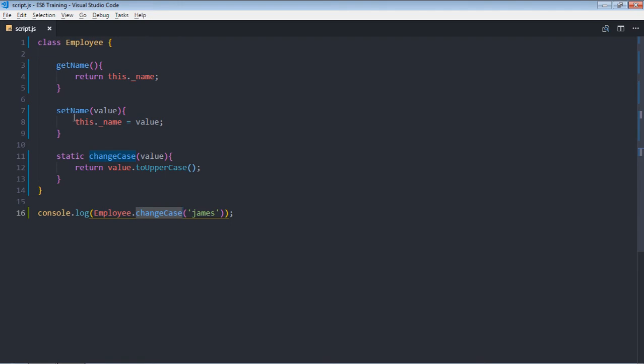You can also use the static keyword with the get and set methods. So just modify this piece of code and let's make it get name and set name, and add a static keyword here and static keyword here. Now just delete this piece of code.